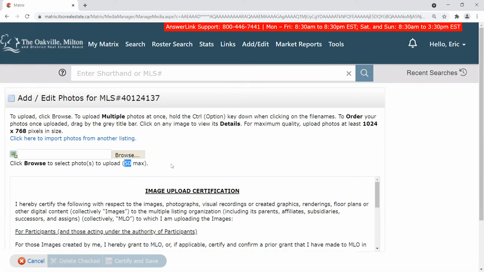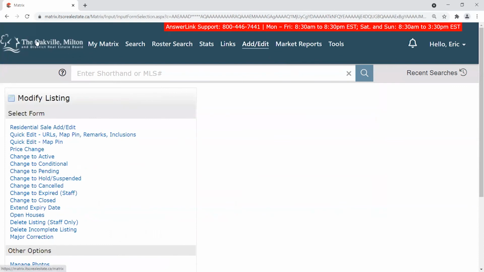Put them in that folder. It's going to save you so much time doing it that way. Okay, but you just browse them in and then you certify and save. Okay, I'm going to cancel out. I'm not bringing any photos in for 125 Navy for our silly house version of 125 Navy.